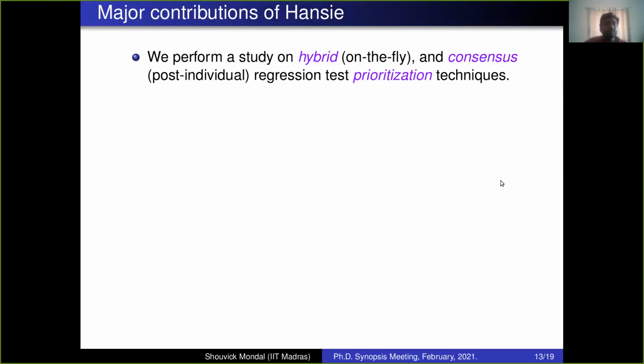So the major contributions of this work: we perform a study on hybrid prioritization. That means hybridization of two different heuristics, using weighted factors, so that the weighted sum is the hybridization operator. Weighted sum hybridization of relevance and confinedness. Relevance and confinedness are different heuristics that we proposed in our earlier work.